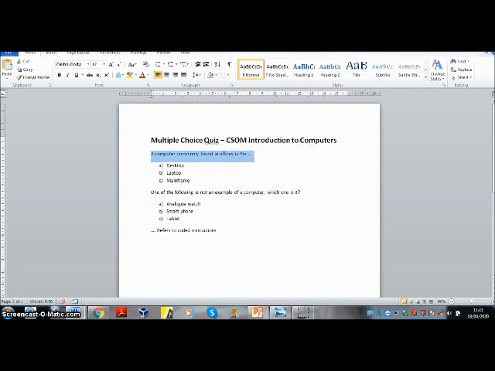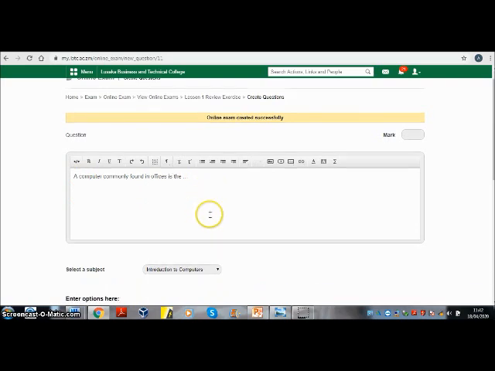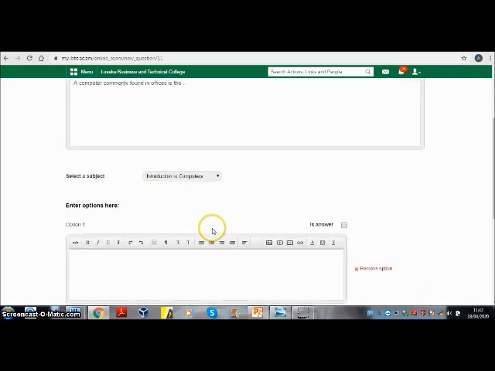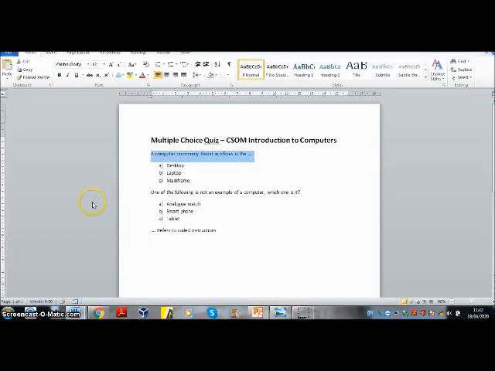Okay, so I'm going to copy this, just the question. I'll paste it in there. Don't indicate question 1, question 2 here, just enter the question. Okay, then you need to indicate your multiple choice here, where it says enter options here. So again, I already typed the choices. The first one is desktop, or if you wish, you can type it there.